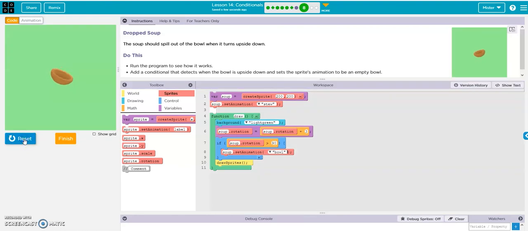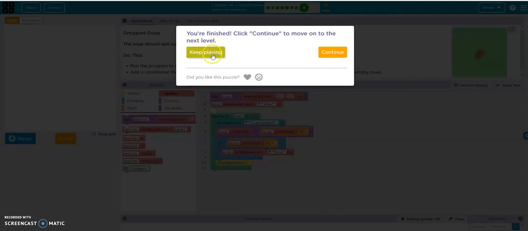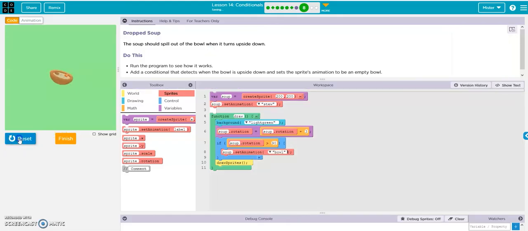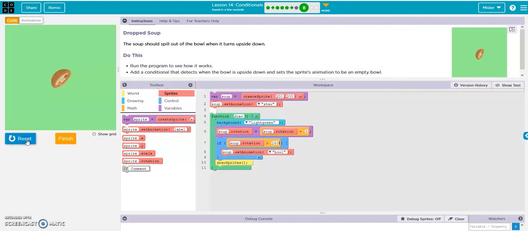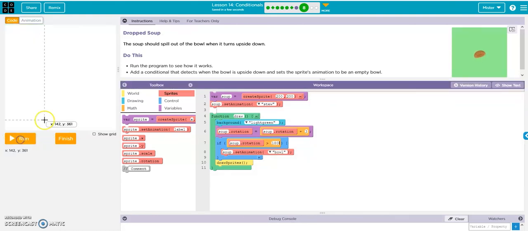Okay. So what's happening is it's disappearing right here instead of upside down. So we'll change that from 90 to 180. And there it goes. Cool. All right, so 90 would be a quarter of the way, and then 180 would be all the way upside down. And that's it.